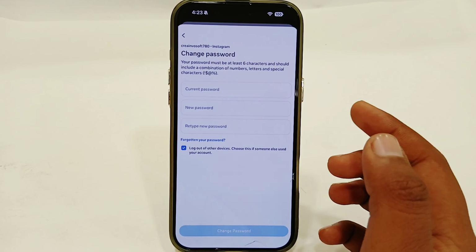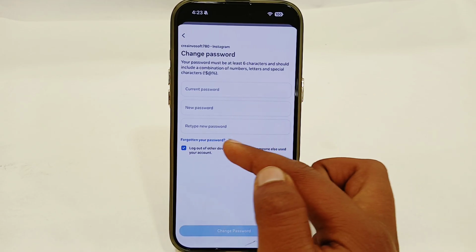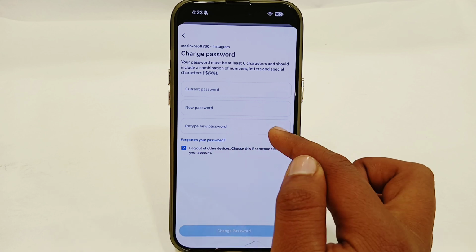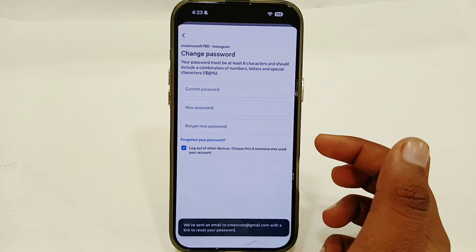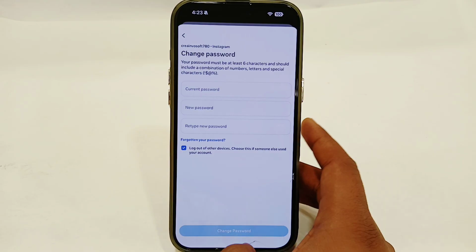If you don't know or don't remember your current password, you can try the Forgotten your password option and recover your password from here. So in this way, you can easily reset your Instagram password.